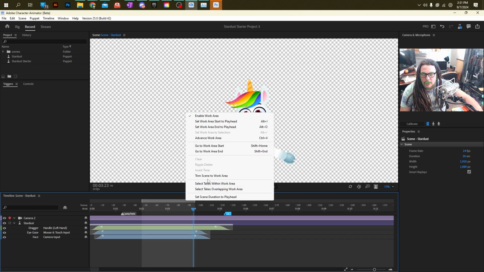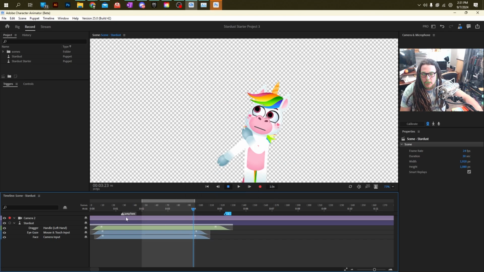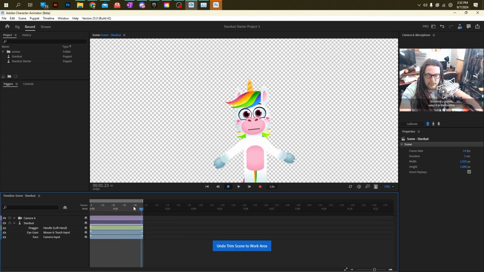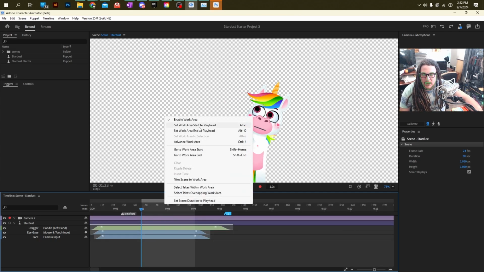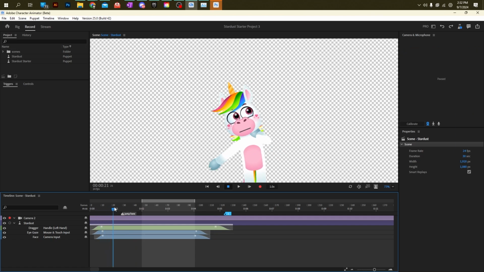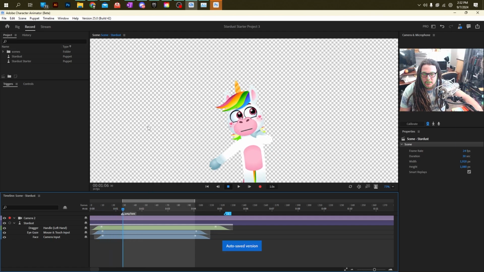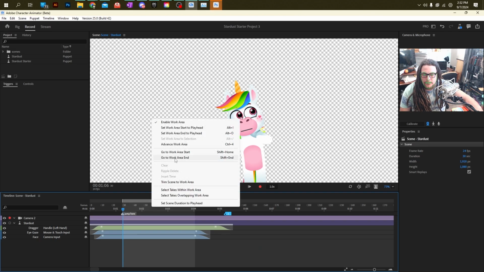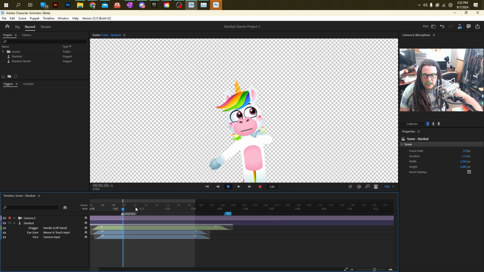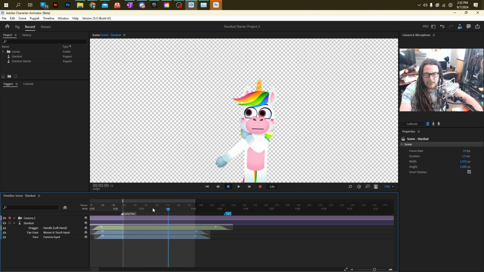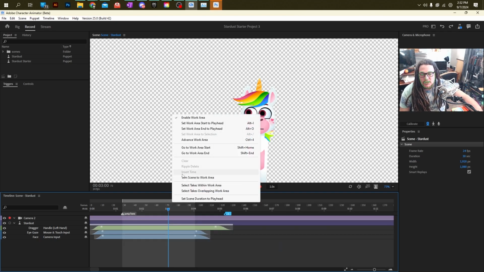We can trim scene to work area, which will cut everything else out. We can enable work area to start or end playhead. So like right there where the jump happens, set work area start to playhead. And there's a lot of trimming options. Set scene duration to playhead. So you see it makes it really short because I had it right at the start. So that's what those options are.